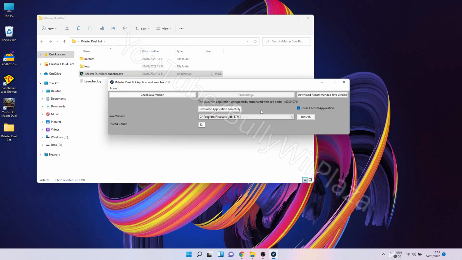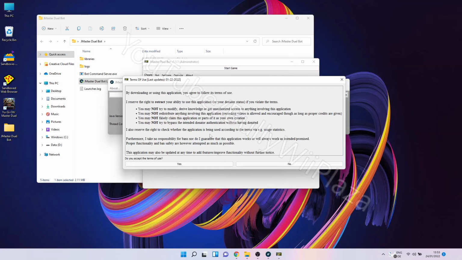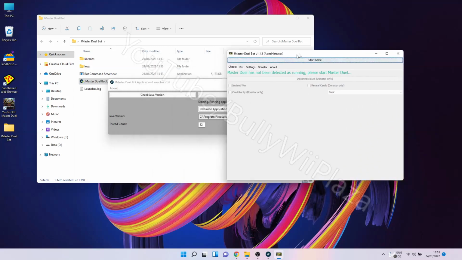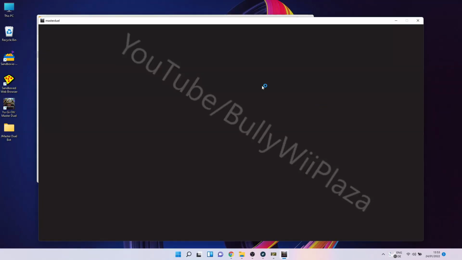As you can see, the first attempt of running the application failed, so it's retrying. And after it succeeded, you will probably see the terms of use. You have to read the terms of use, and if you agree to the terms of use, you can say yes, and then you can start using the application. It will tell you Master Duel has not been detected as running, please start Master Duel. You can start Master Duel by simply clicking on Start Game, but you can also start it any other way you want, by double clicking the icon or anything like that.